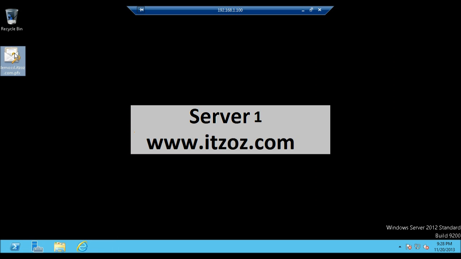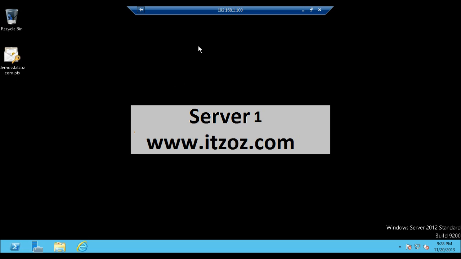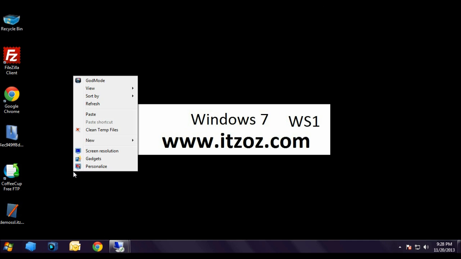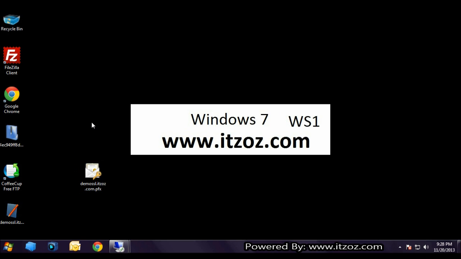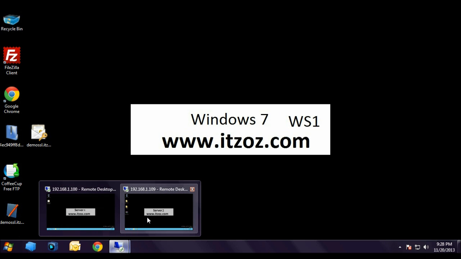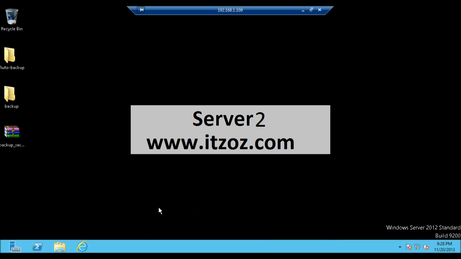Now we are going to copy the .pfx file to our secondary server. Right click and click on Copy. Minimize the remote desktop connection window of the server. And now we are going to paste the .pfx file onto our local machine. Once again, we are going to copy the pfx file from our local machine and paste it onto our secondary server. Right click on the pfx file, copy, open the secondary server remote desktop connection window and paste the pfx file onto that server.